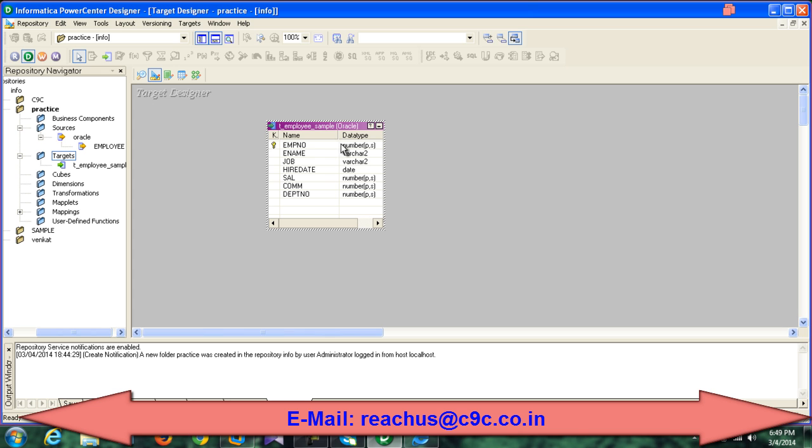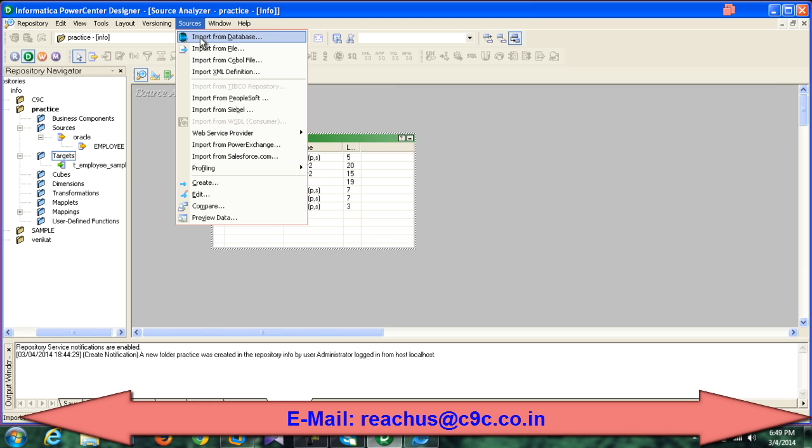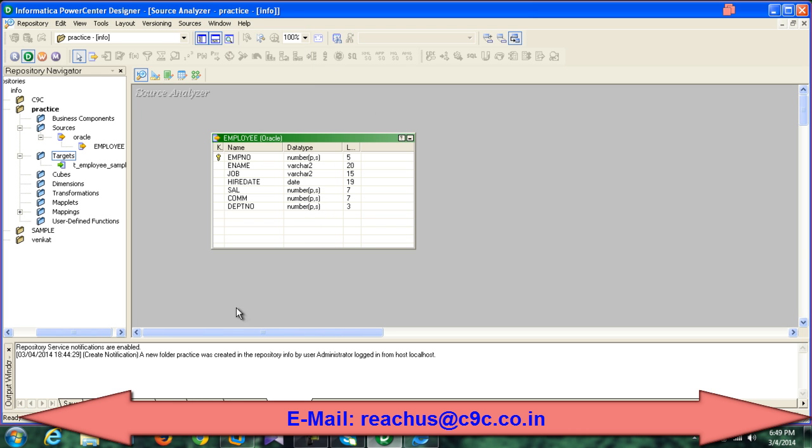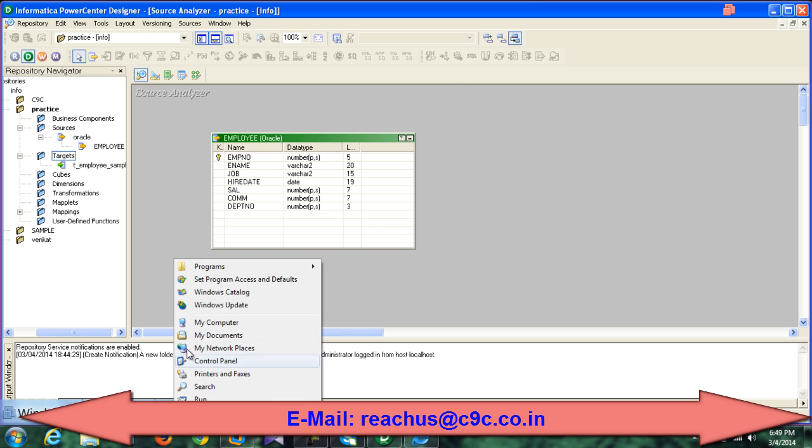Our target is ready, but we created the target at the mapping level, not in the database. As for the source, we just imported it from the database, so it's already there in the database. So let us go to the database and explore what is available here.